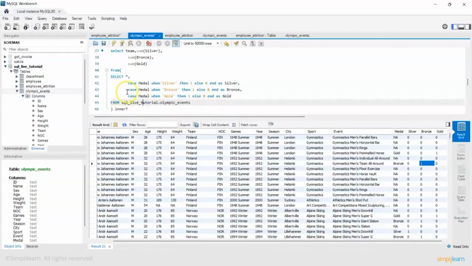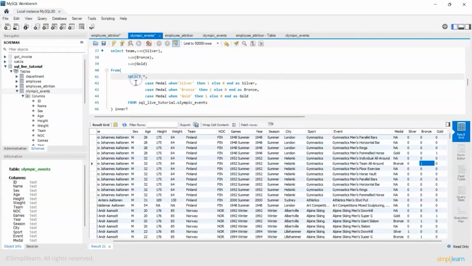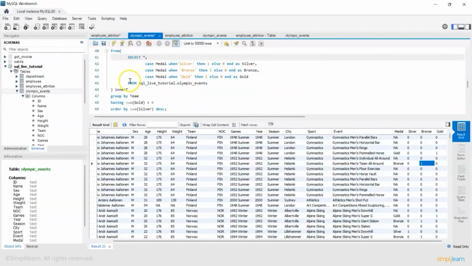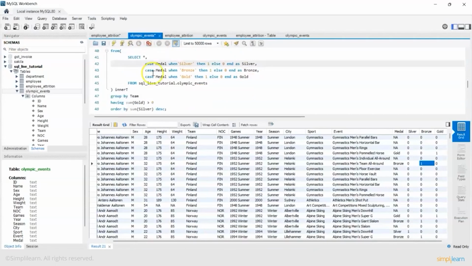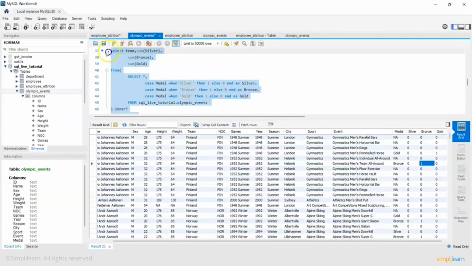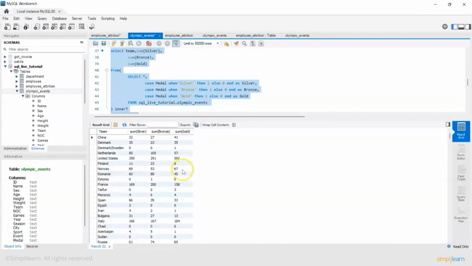So now if you observe, I have put this in a query, and on top of this query now I am writing another query which is select team, comma, sum of silver column, sum of bronze, sum of gold, and I am grouping by team. So now if you see this, China has won 32 silver, 27 bronze, 41 gold, Denmark, etc.